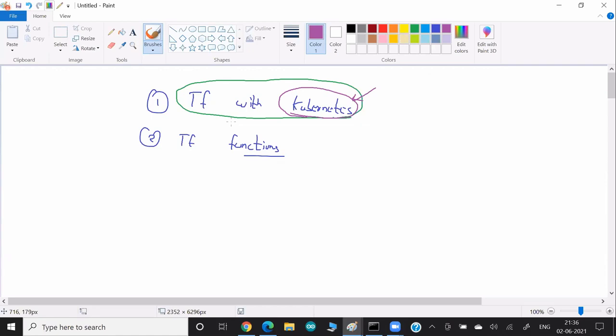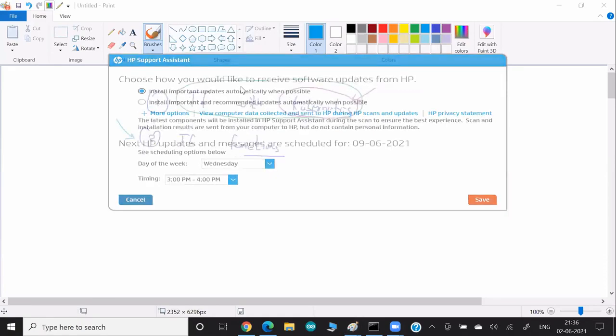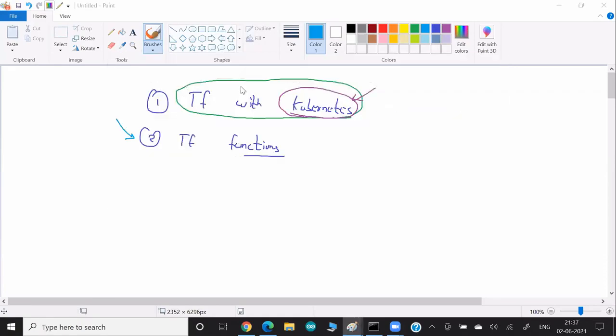Let me start from here. Okay, a pretty straightforward topic, nothing very interesting, but it's based upon the requirement, what exactly you want to do and which functions you want to use. So let us start with this topic called Terraform functions, right?